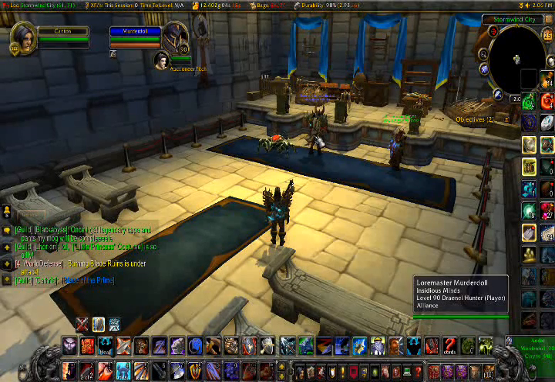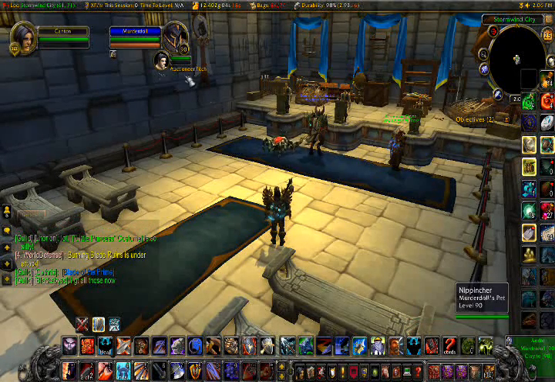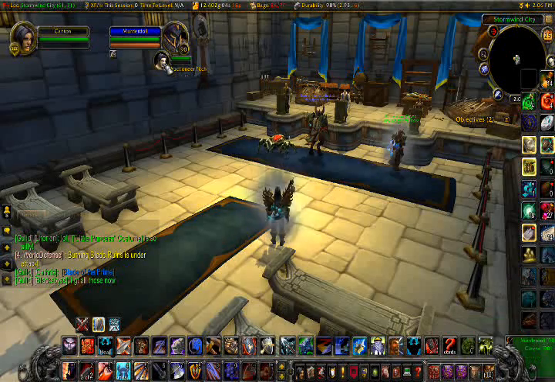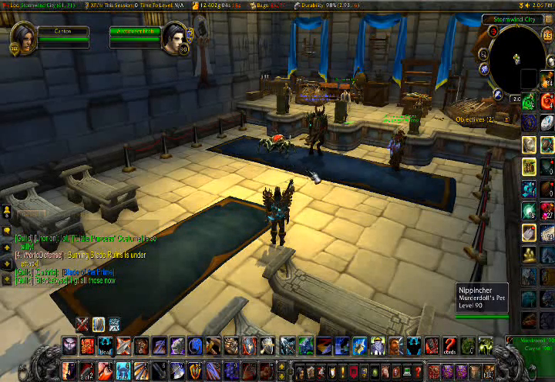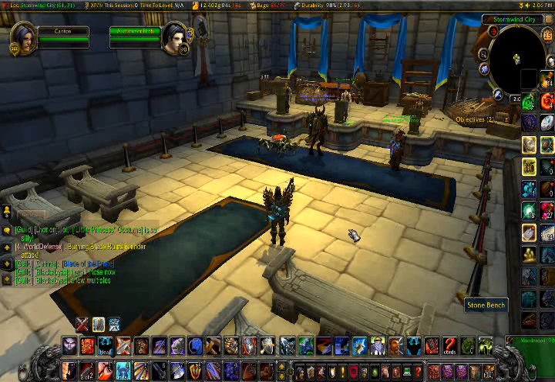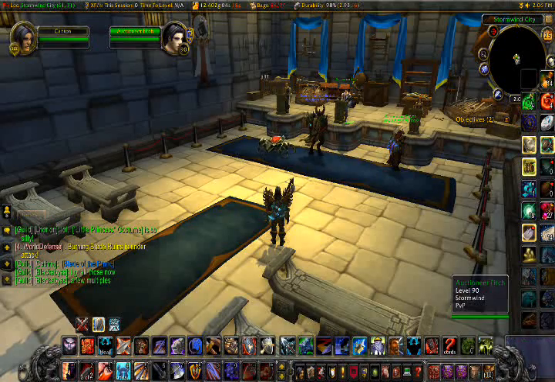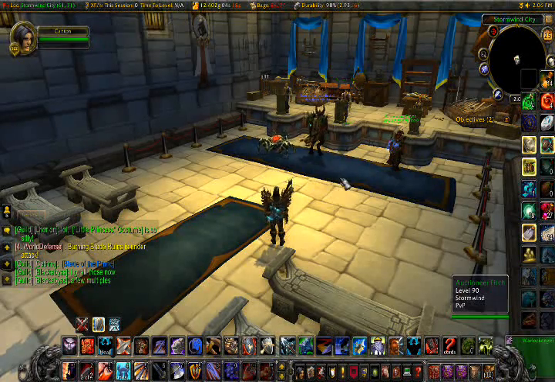Alright, same with this guy. This player is targeting Auctioneer Fitch. And again, if I click on Auctioneer Fitch, it's going to put me on Auctioneer Fitch. So if that was a Horde player, I'd be able to now attack that Horde player.